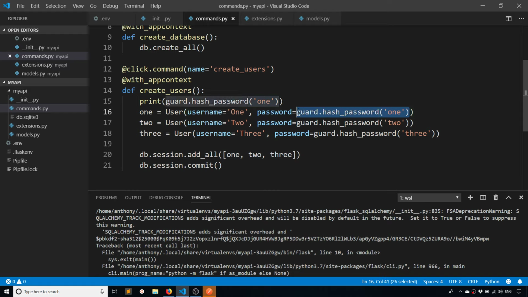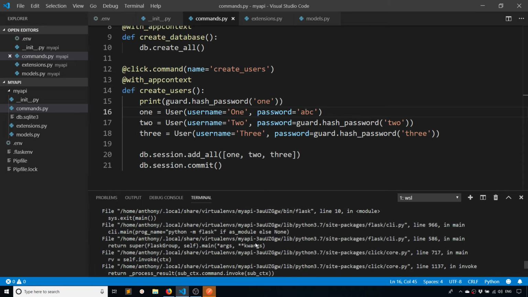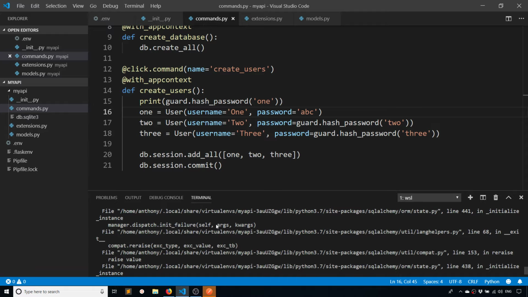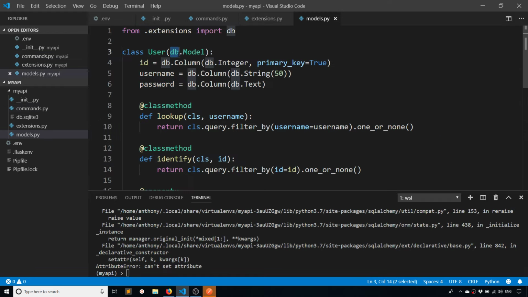So let me try setting this to something like ABC. Yeah, ABC. And let's see if it still fails on that particular user or if it fails on the next one. So it's still failing on the first one. So let's see, initialize instance. Can't set attribute. So am I missing something in the class? And here's some db.model.